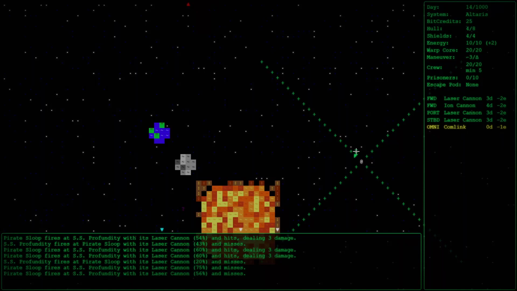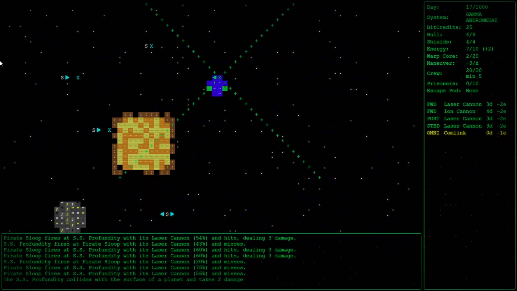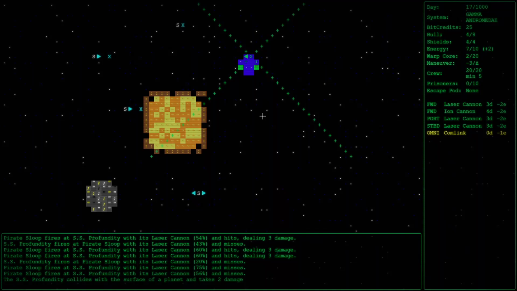New star coordinates. There's a lot of merchants here. There's a station. I don't see any other anomalies here, though. Alright, I'm gonna land on the planet, and I'm gonna land on this other planet, check out what's on there, and then visit the station.